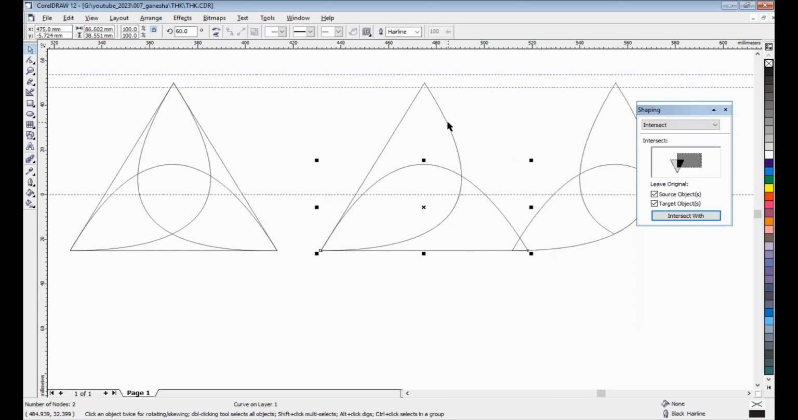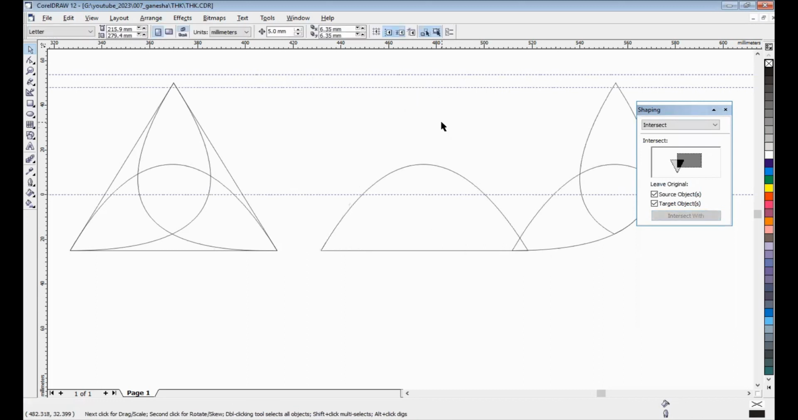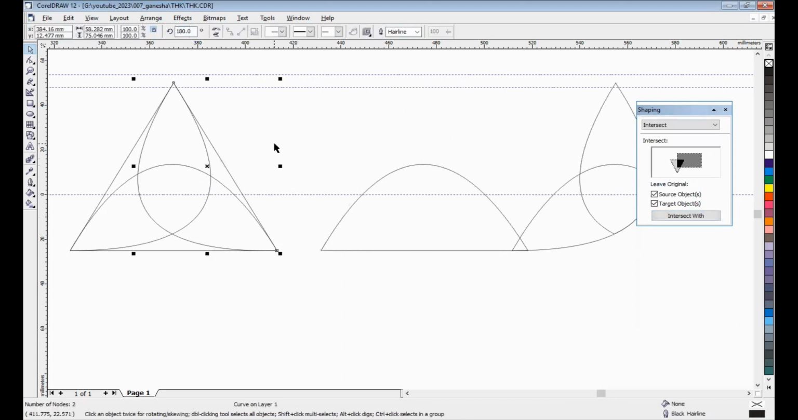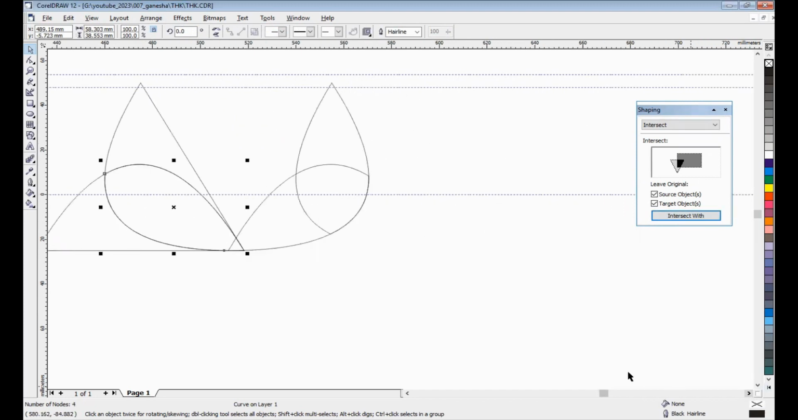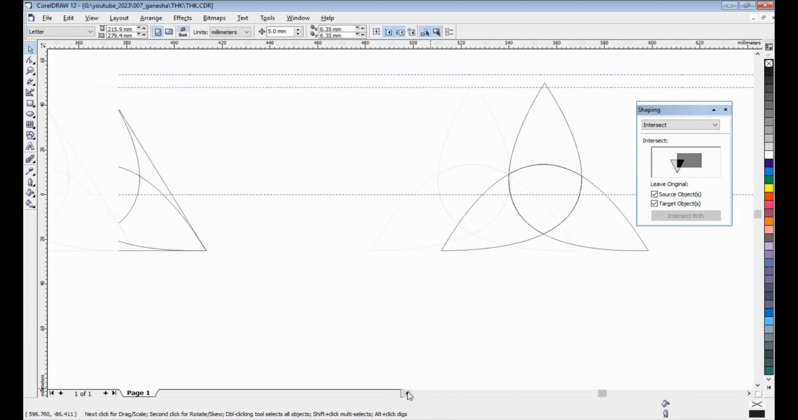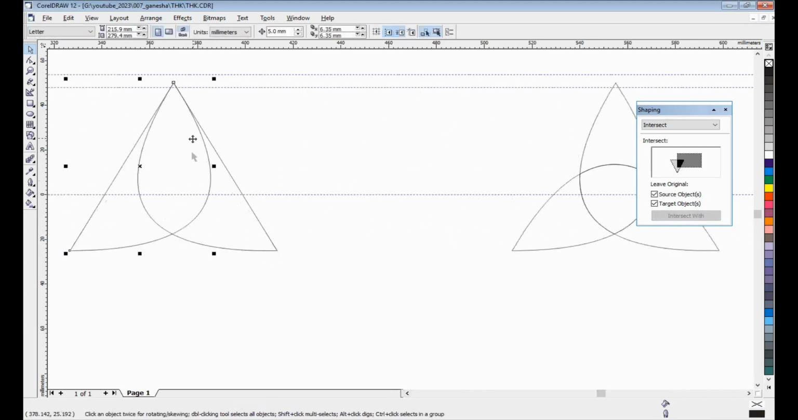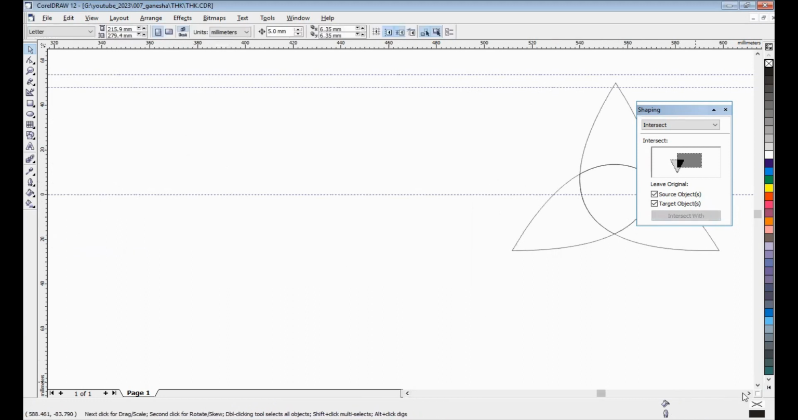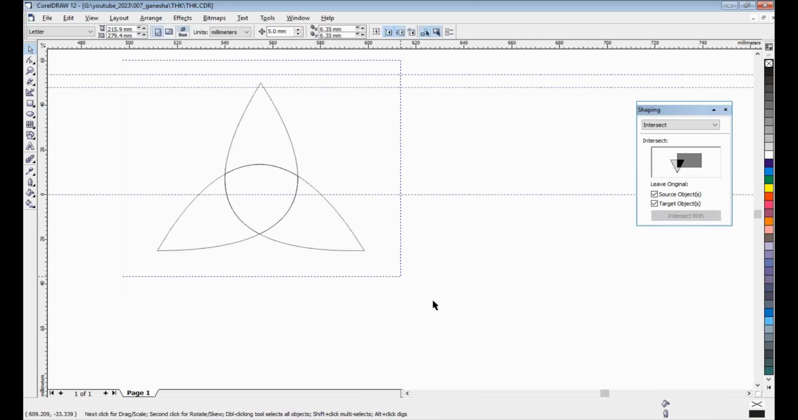Now with this, Control C, Control V. Take a look. Intersect with this. That's the result. Use the intersect saving facility. That's great. Delete and delete. We have the result.